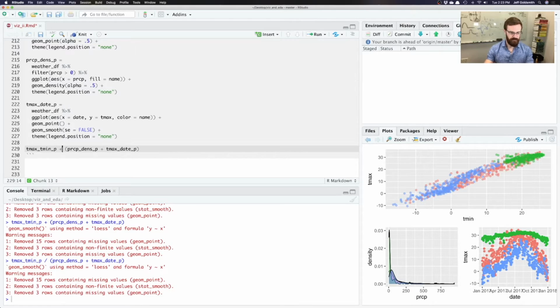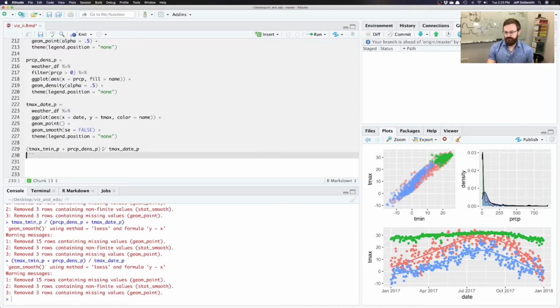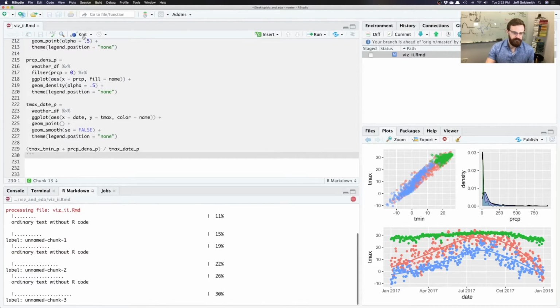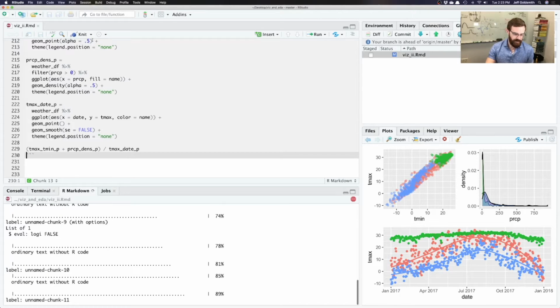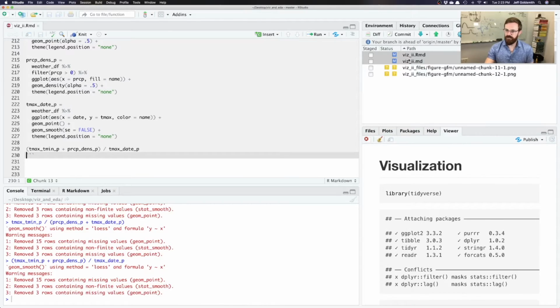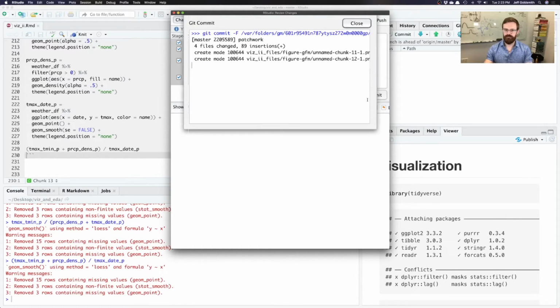So let's do plus, get rid of this one, get rid of this one. I'm going to put these 2 together and put the seasonality plot below. Neat. Awesome. Love it. Okay. Let me knit. Takes a minute now because I'm making an awful lot of plots. Okay. And what did I add here? Patchwork. All right.